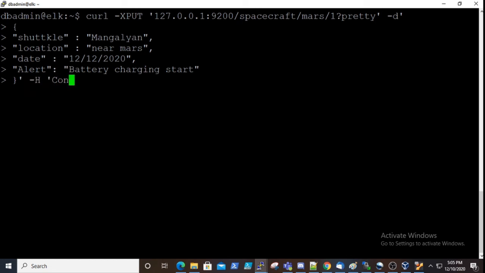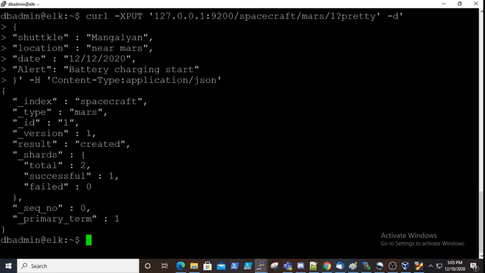Content-Type, where the C is a capital letter and the T in Type is a capital letter, colon application/json, as it is JSON format. We want to follow the same method in Elasticsearch. Okay, now the value got inserted. The index name is spacecraft and ID 1.